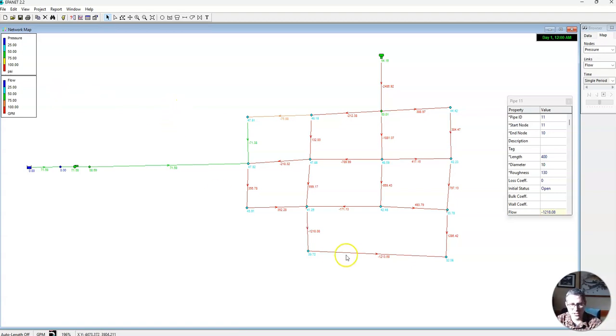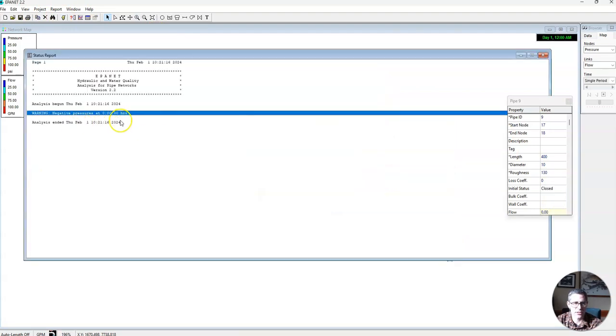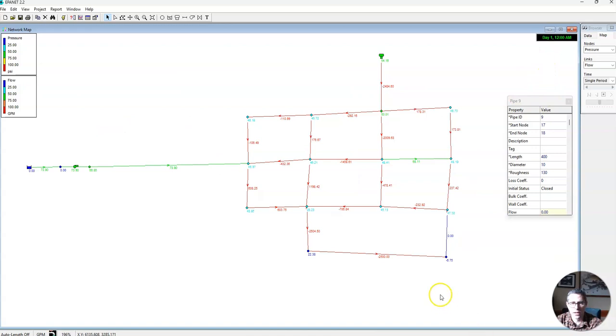The other consideration is, what if one of these pipes was out for service? Let's say this pipe had a break in it. How do we simulate that? The way we do it is we look at the properties for that pipe and change its initial status to closed. When we do that and simulate the system, I get warning messages and negative pressures again. Now I have negative 6 psi. We're not allowing flow to go through that pipe, so it all has to come through this long branch down to that point.